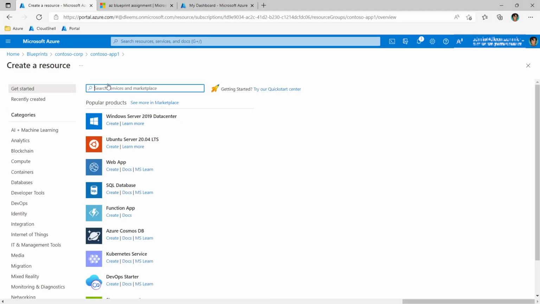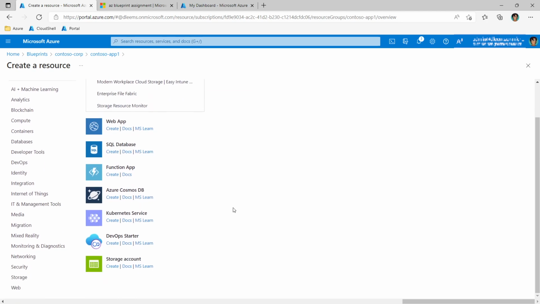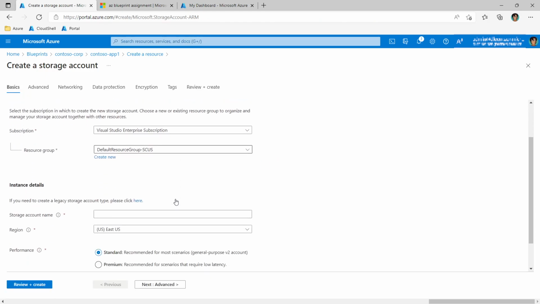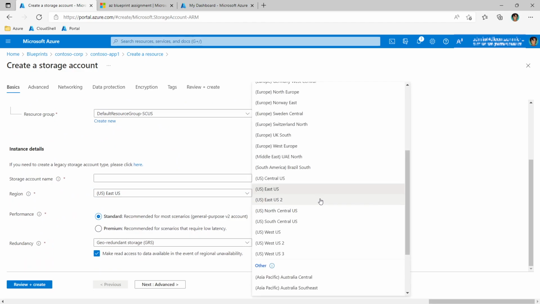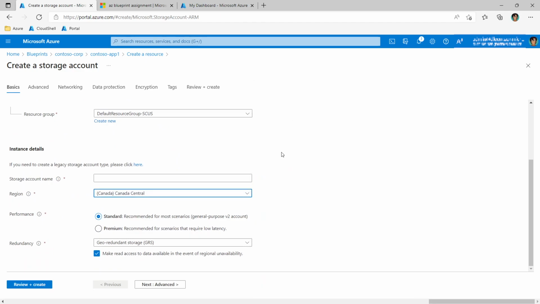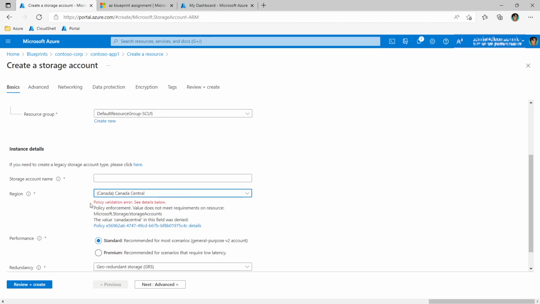So I'm going to click here. I'm going to type in storage. Actually, what I'm going to do is just click on the storage account that I find down here and try to create that in, let's see, Canada Central. And now we do see that there's a policy validation error, which shows that the policy is now applied, and it's coming from the Azure Blueprints assignment.